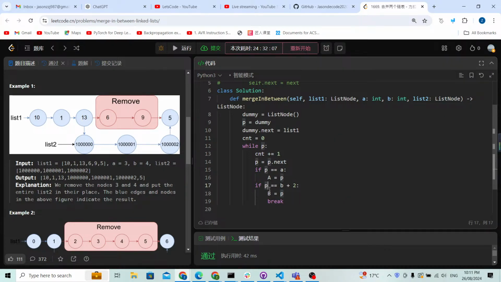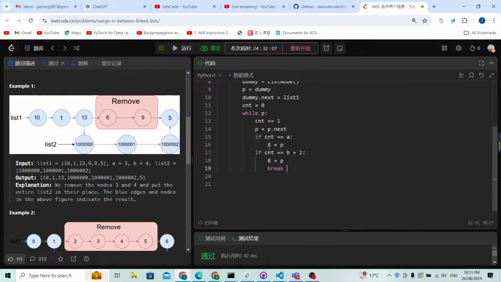So let me just change that. I need to use the count. I think you can use any kind of idea; you just use some mathematics skills to count it. Now we have this A and B. Now we just need to connect them together.